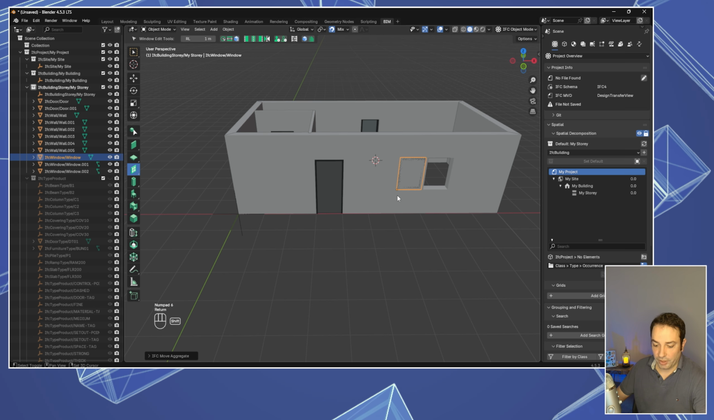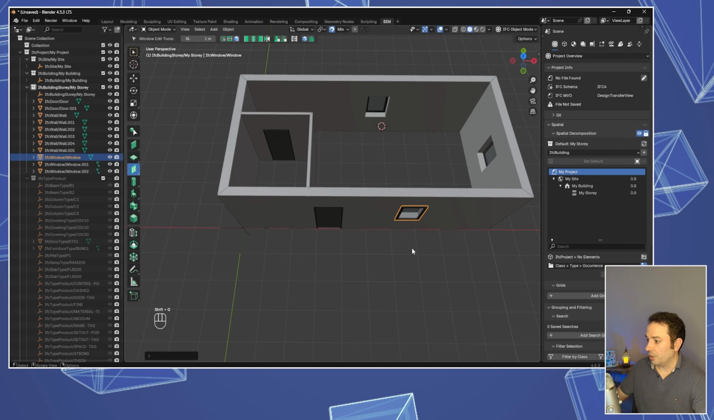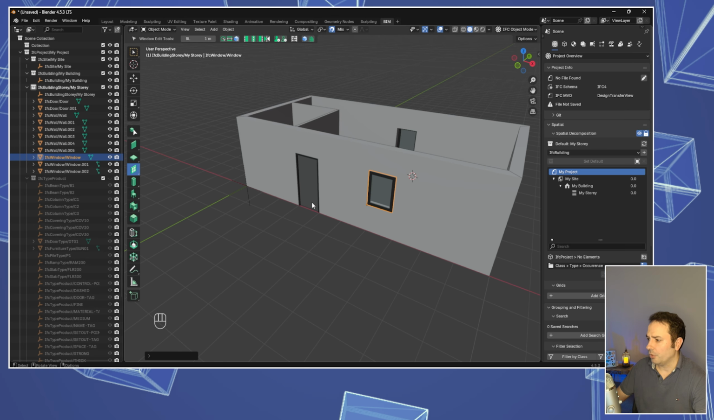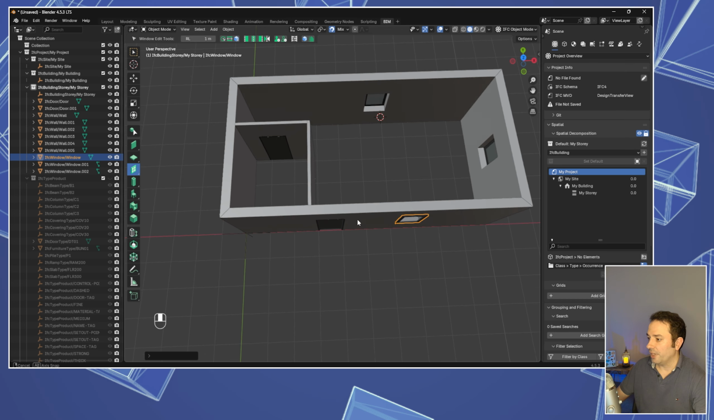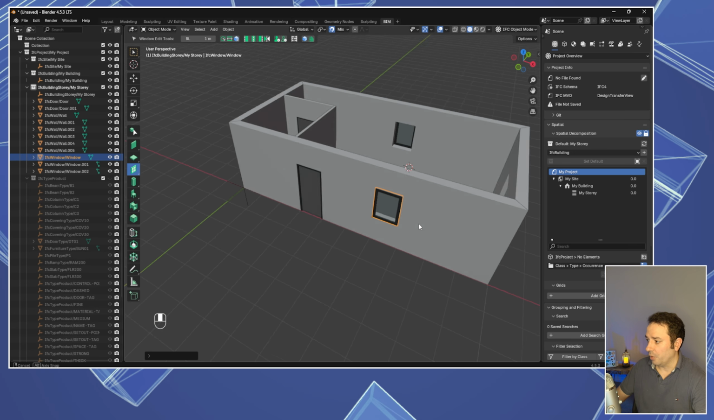And as we did before for the door, we need to press Shift G, and the location of the new window is changed. So you can repeat this for all the other elements that you wanna relocate, especially door and window.